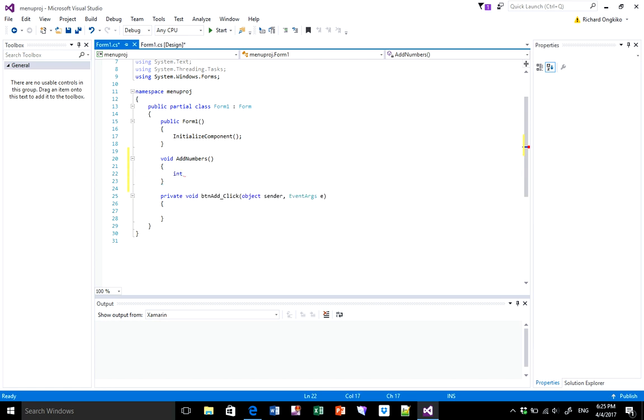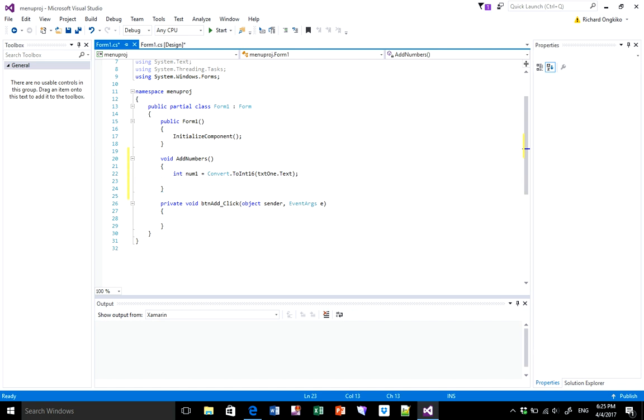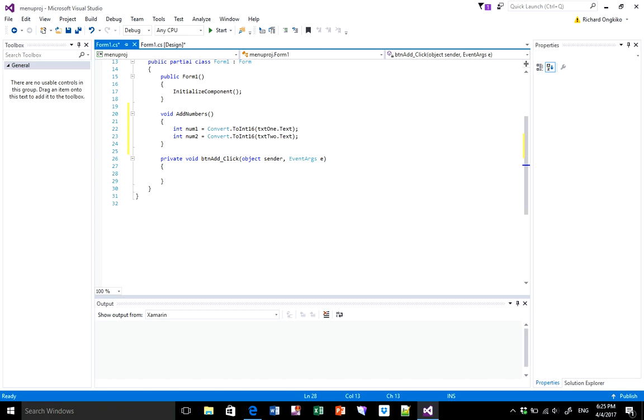So in AddNumbers we'll say int num1 equals Convert.ToInt16 of txt1.Text. Okay, num2. So what are we doing here? All we're doing is grabbing the values of these two right here, right? And putting them into a variable, to these two different variables.